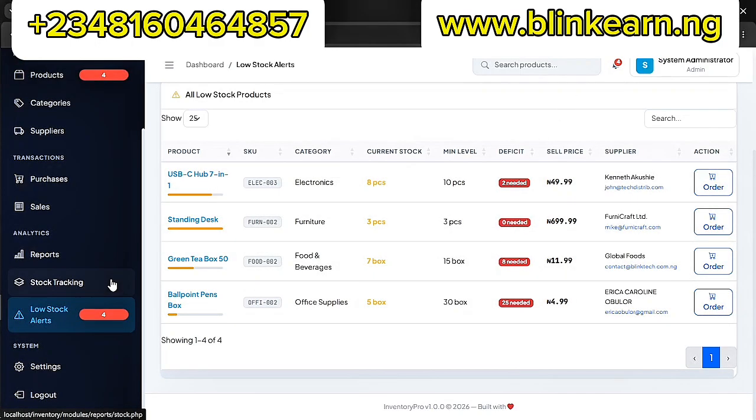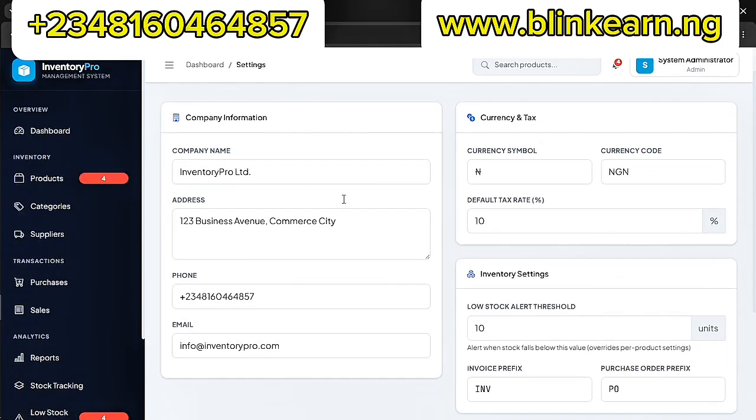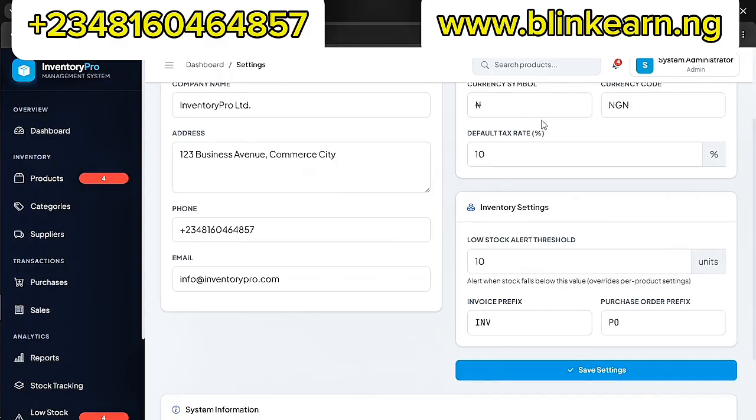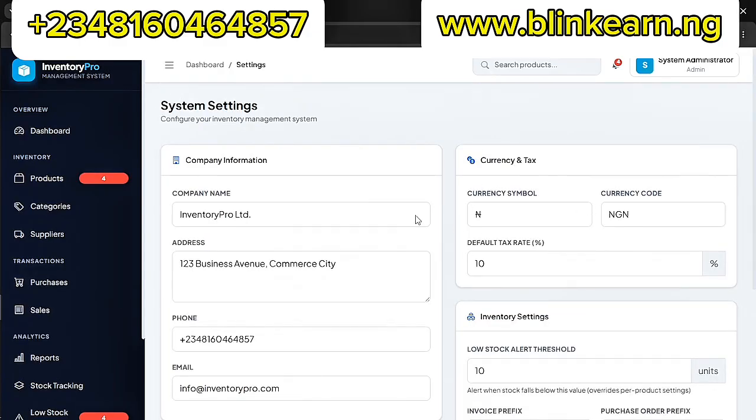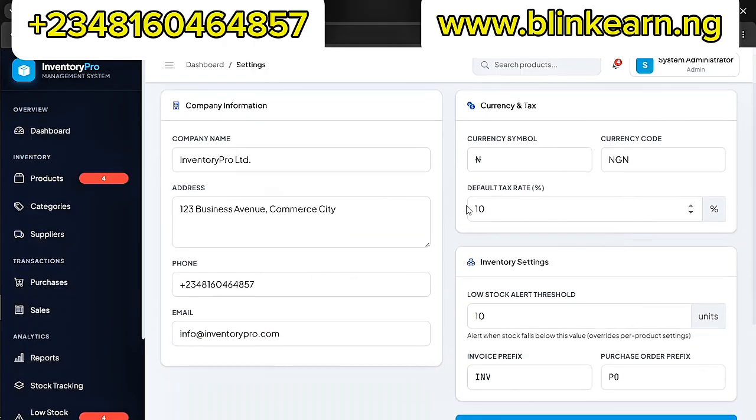Okay, so now if you also scroll down, you come to settings. So this setting, this is where you now set everything. If you want to change the currency to dollar, you can change the currency to any currency, and once you change the currency from here, it reflects in all the system. Okay, so it affects everywhere in the software. Then the tax rate, you can actually put it on 0, or depending on how much percent you want to count for your tax, you can change that from here.